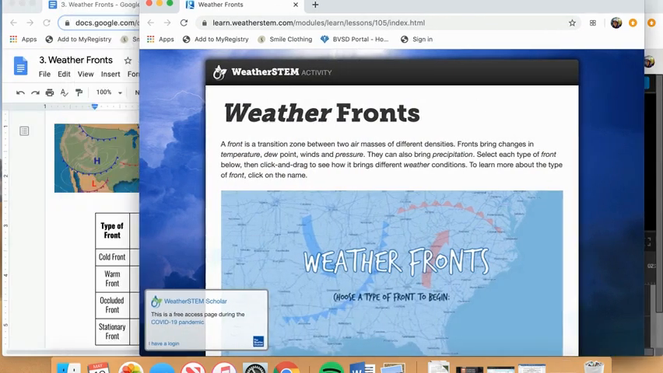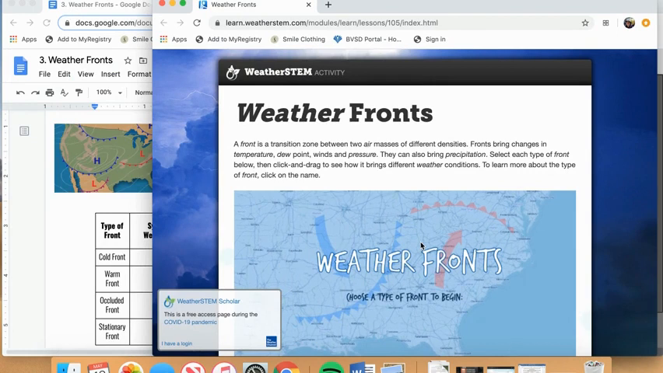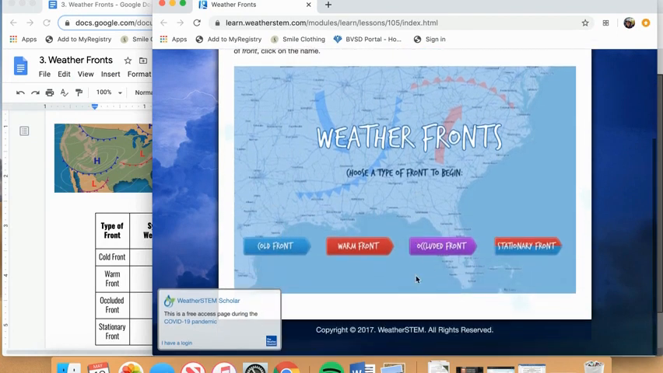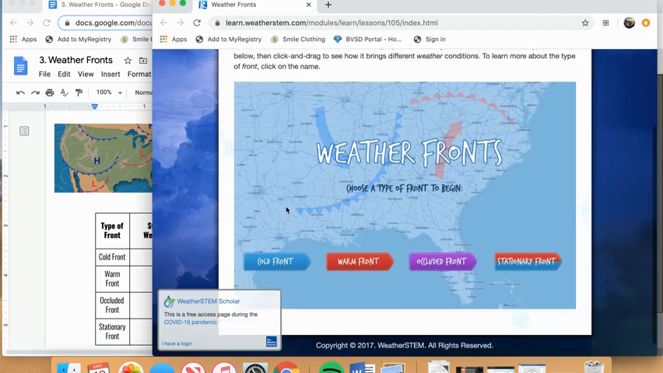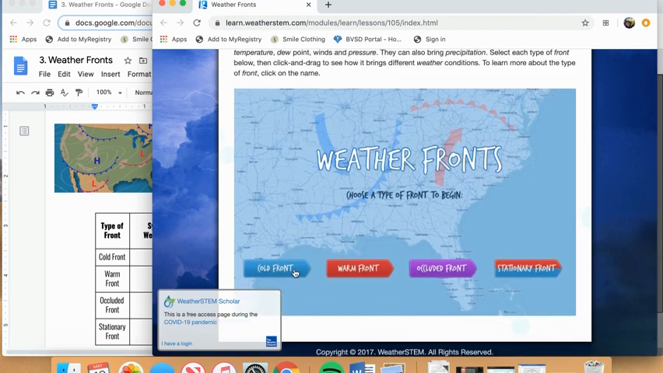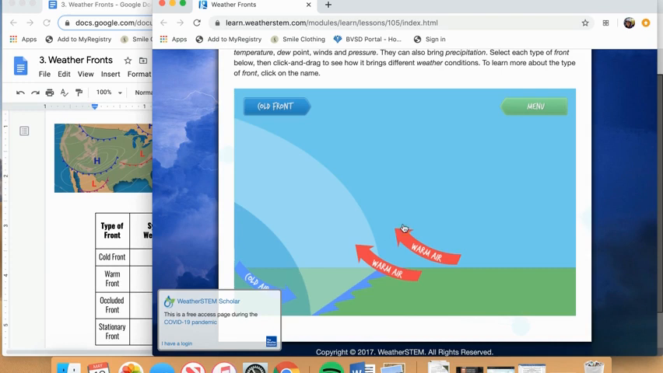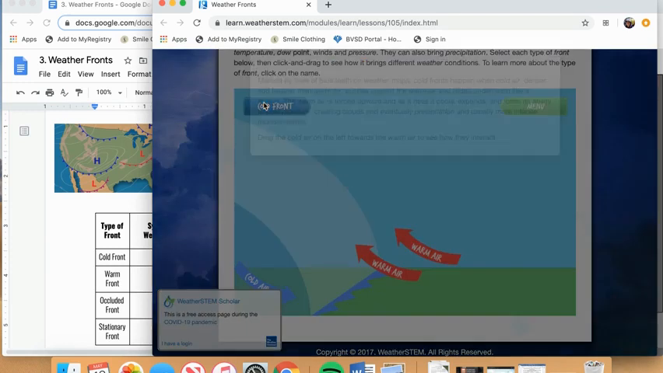Okay, I'm going to put this over here. So this is the main screen. You'll see here are the four fronts that you're looking at: cold fronts, warm fronts, occluded fronts, and stationary fronts. So like I said, I'm going to show you how to complete the assignment by doing the first one for you. I'm going to click on a cold front. And to get more information about each front, you'll click on the little button up here in the left-hand corner of the simulation. So I'm going to click on cold front.